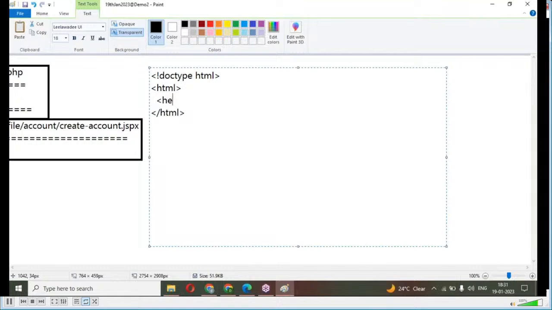Under this, we can write it here, head start and close, and then body start and close. Here under this head tag, we can write it here, script tag. Here under this head only, we are going to write script tag for writing JavaScript code. Style tag, we use it here for writing CSS code.